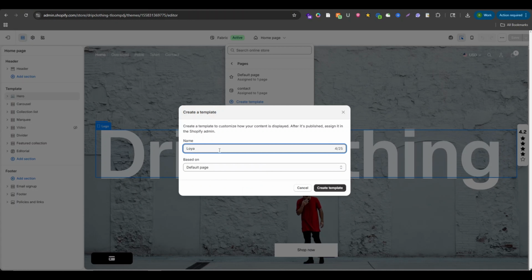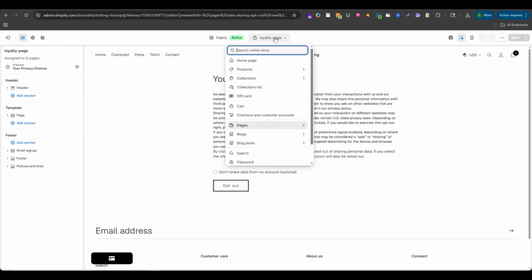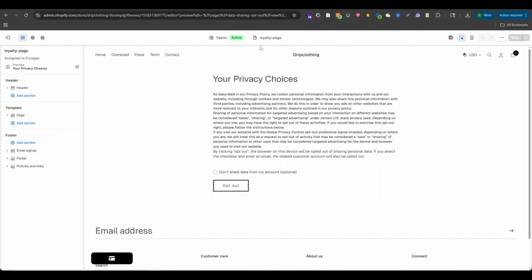Once you create the template, name the template as loyalty page and then create the template. Once you create the template, simply go and select the loyalty page option. Once you select the loyalty page option, you will be seeing some default information already loaded. You have to simply hide that information.